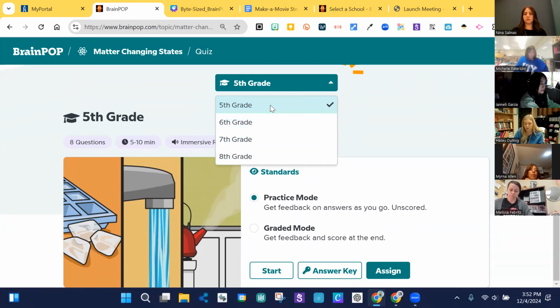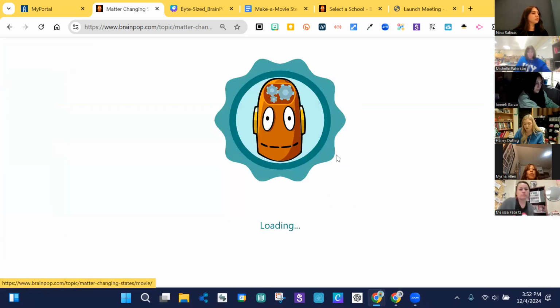And so maybe with this one, I might offer 2 different assignments, one for my students working on level and one for my students who maybe could do it with a little more rigor and give them the sixth grade. All right, and then there's the vocabulary builder.